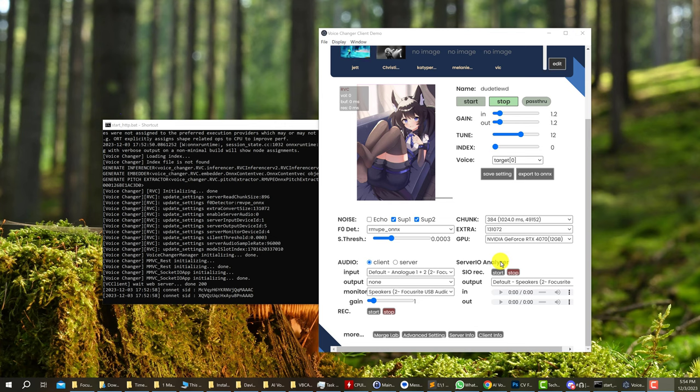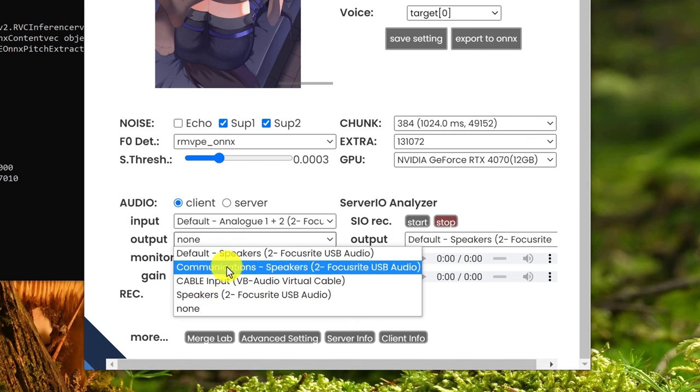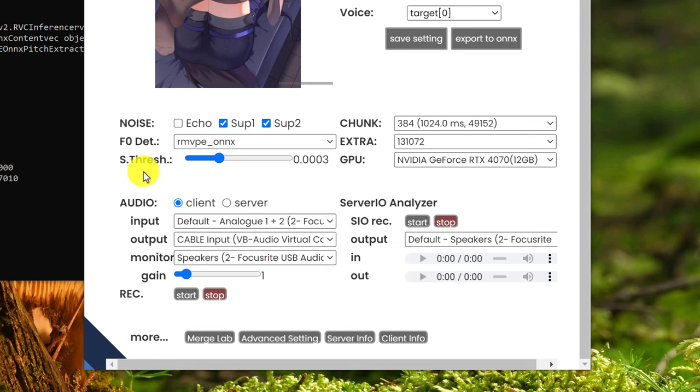Back inside the real-time voice changer client, you want to scroll down to the audio section again, and this time in the output dropdown, you want to select cable input VB Audio virtual cable. Now when your voice is processed, it will come through the input, which is your mic, and then it will go out instead of the speakers into a cable input, and you can still monitor the voice being processed. But if you're going to hook this up to Discord or a video game, you're going to want to disable the monitor so you don't hear yourself. So I'm going to choose none for monitor.